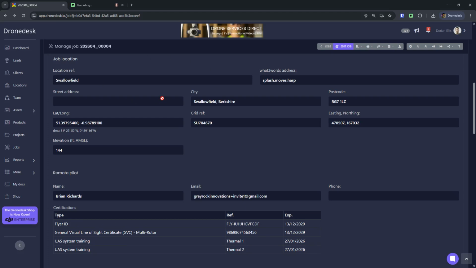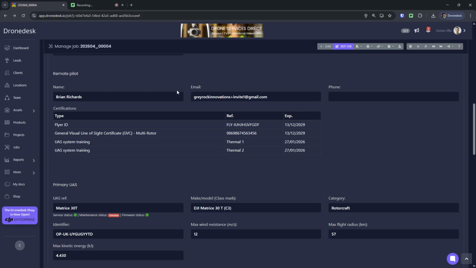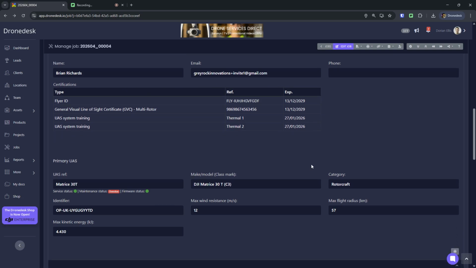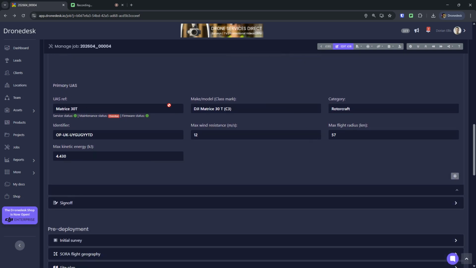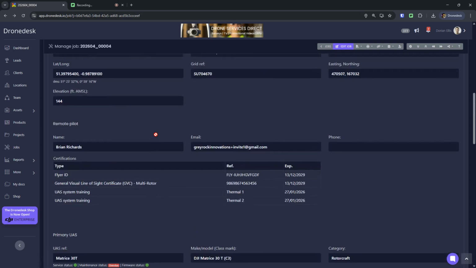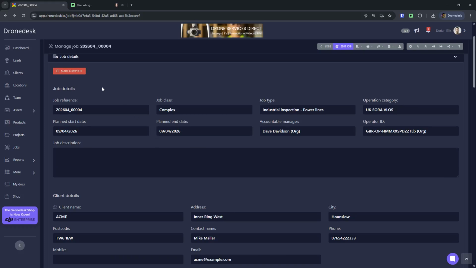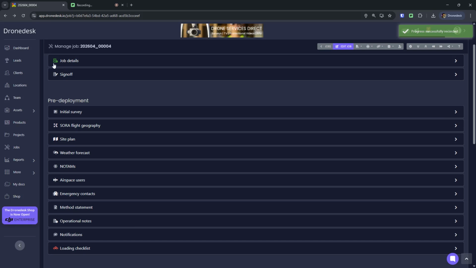The remote pilot is shown along with their qualifications and the expiry dates of those. And then the primary drone is shown as well, along with the service status, maintenance status, and firmware status. You have the option of marking these sections as complete, and all that will do is change the icon to green. So as soon as you access this job, you know whether or not a section has been completed or not.